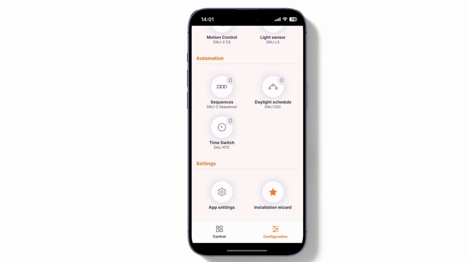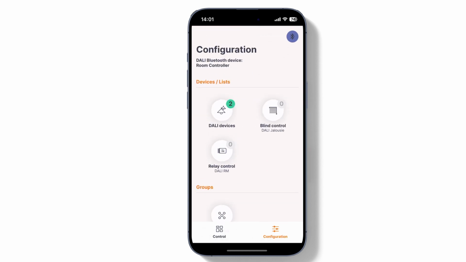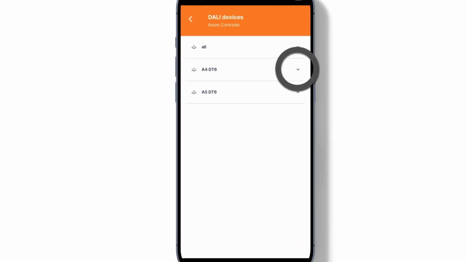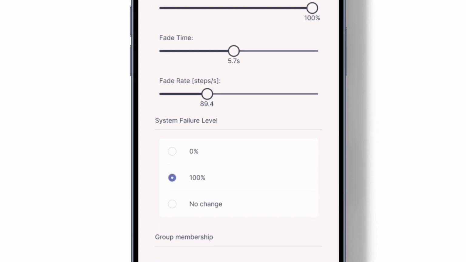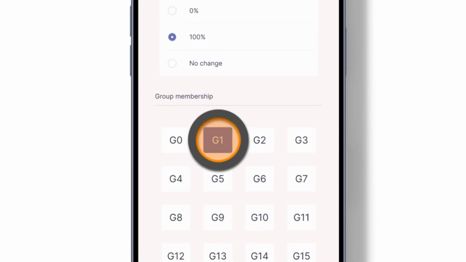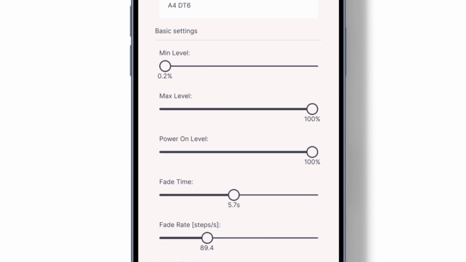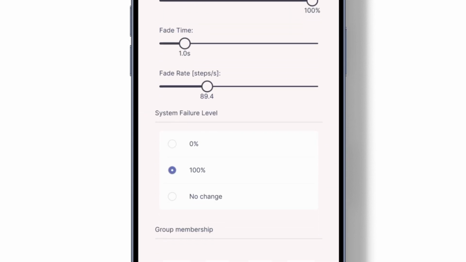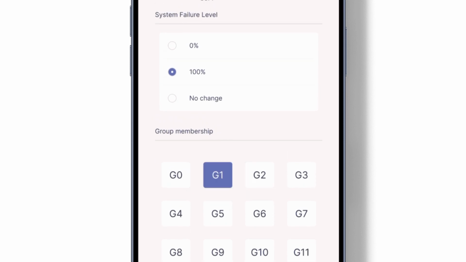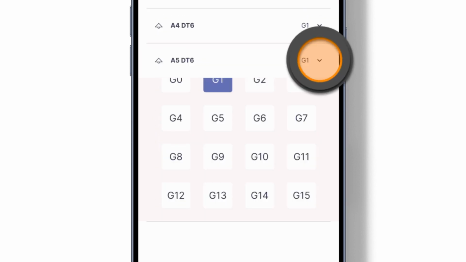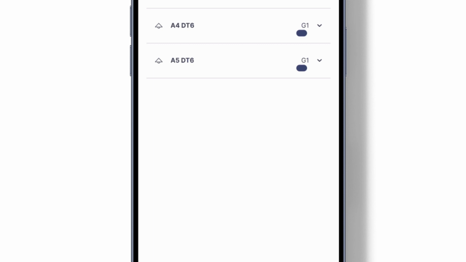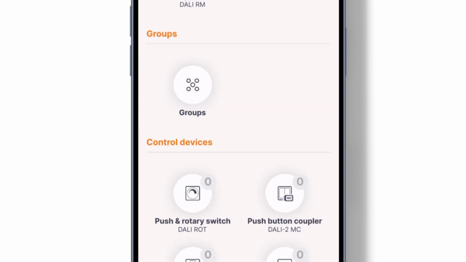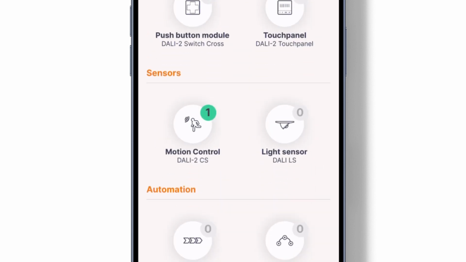Next, go to the menu section Devices and click on DALI Devices. Here, we can assign luminaires or devices to a group, for example, Group 1. When DALI devices are in the same group, they react together. Then, go to the section Sensors and click on Motion Control.